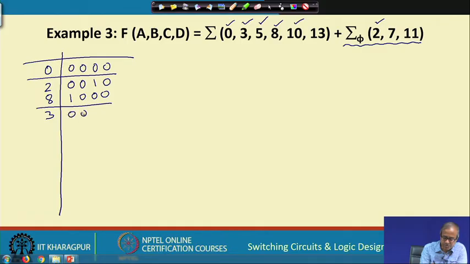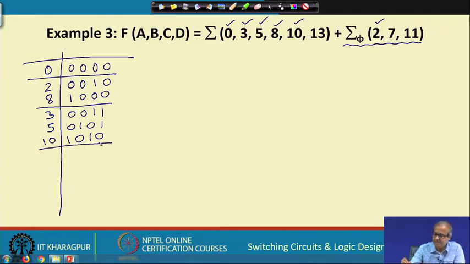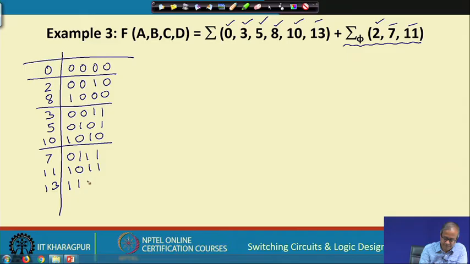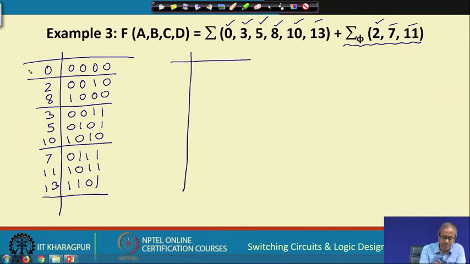3 is 0 0 1 1, 5 is 0 1 0 1, 10 is 1 0 1 0. Then index 3 we have 7, 11 and 13, the remaining 3, 7, then 11 and 13, that is it. So, you continue the same process, go on combining, try to combine this group with this group.